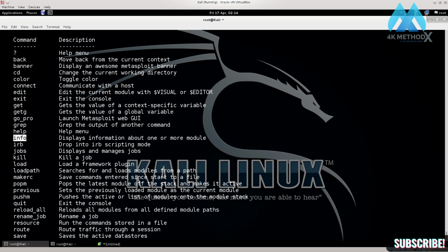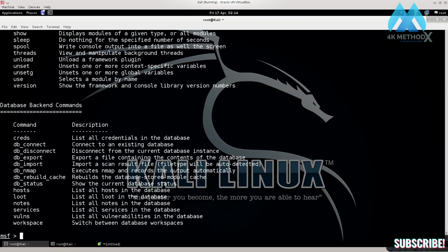Info displays info about modules. We'll soon get into that. You can also say jobs, because in Metasploit, you can issue several jobs and they can all run in the background, and you can list them, and then you can summon them into the foreground as well to see what is going on, to give you real-time updates. So that's not a bad idea.